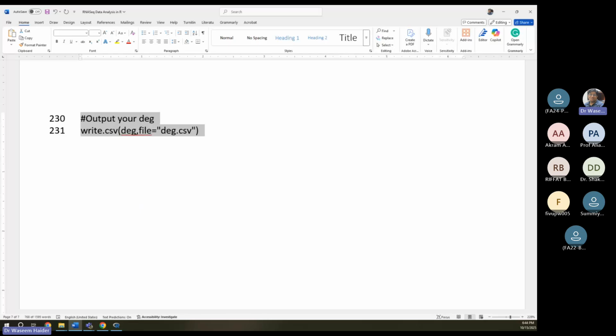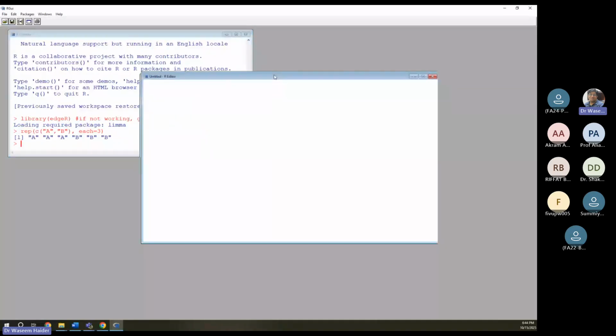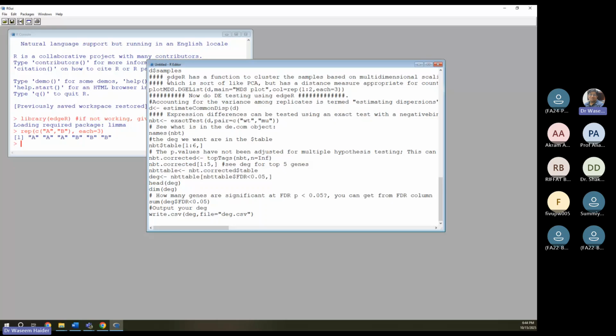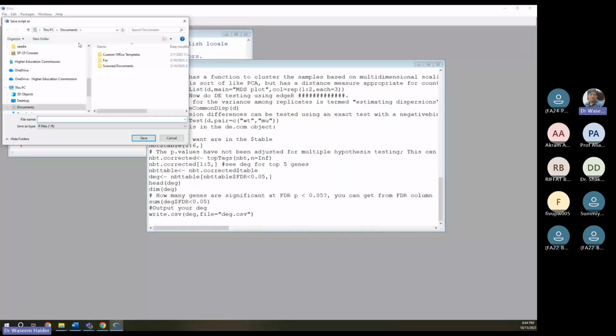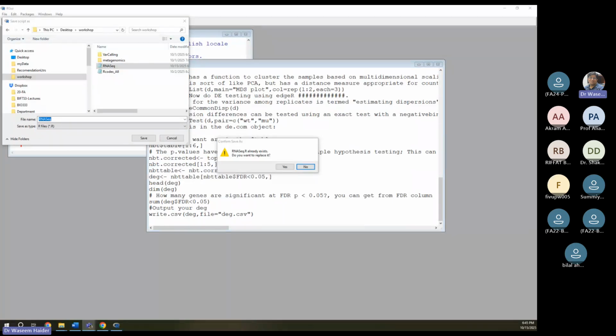So then we go to R, right? And we do File, and then what we do next is New Script. So that editor opens up and then you just do Control V. So everything will be pasted here. And then you can save it: Save As, you go to your respective folder. That folder was on workshop and its name I just put as RNA-Seq, and it will save automatically as RNA-Seq.R, right? So that's how it goes on.